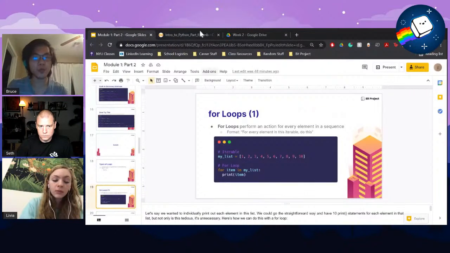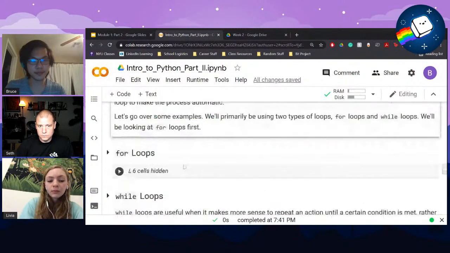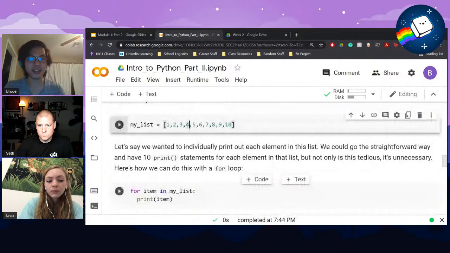Actually, this might be fun. With that logic, what do you think happens if we run this exact line of code?